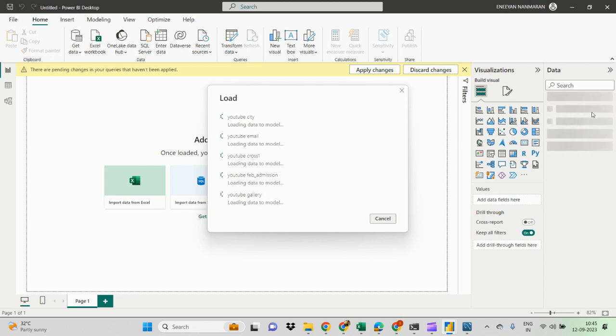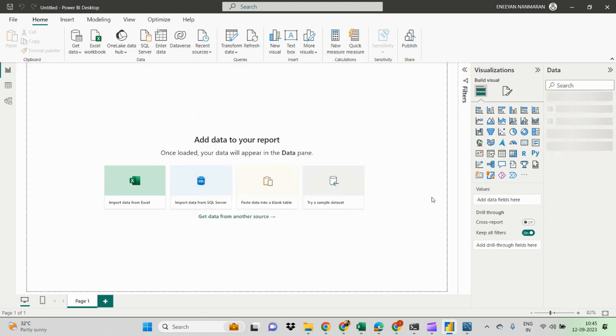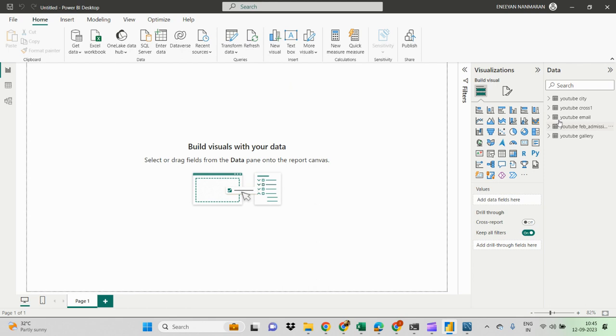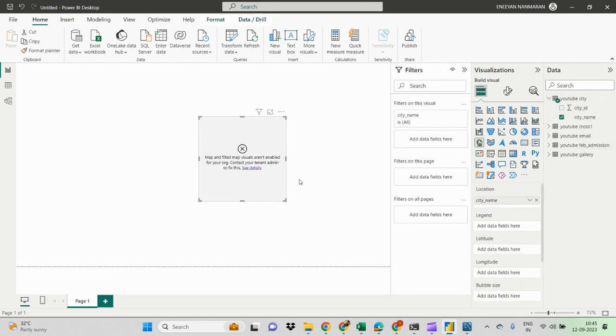Now all these tables are loaded here. Now you can build your dashboard using these tables. Let me refresh once again. Yeah, it is loaded. All the tables are loaded, and we are able to see them here. Now if you want something, let's say, city name, sorry, it is not in a proper way.